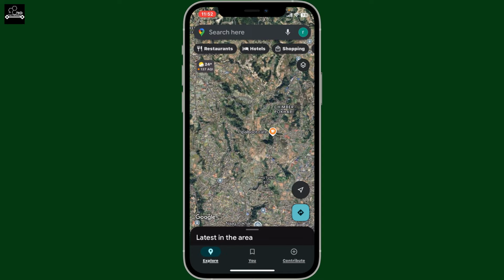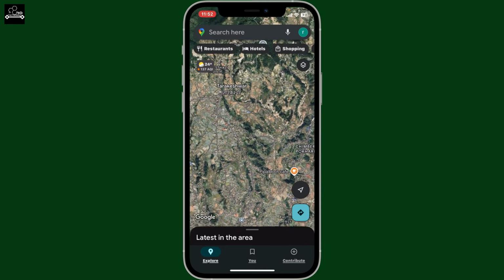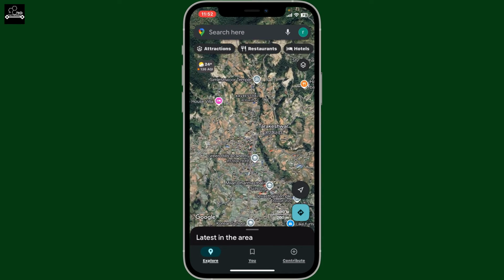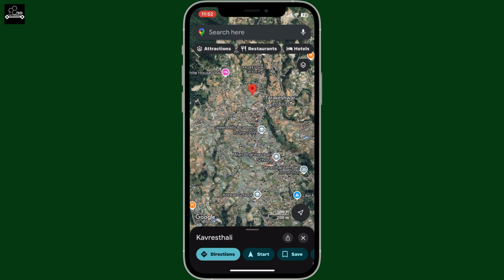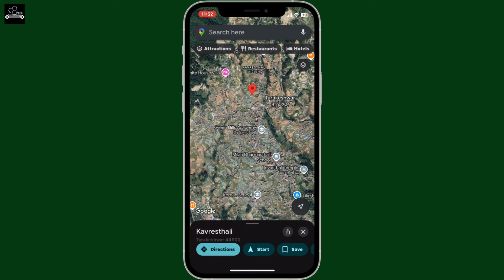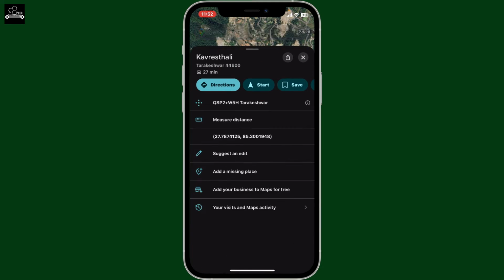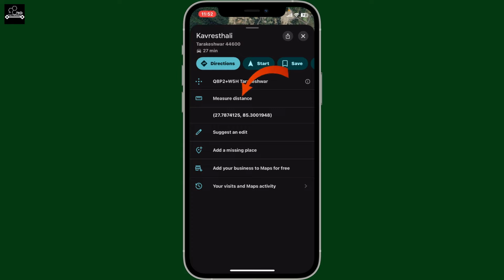First, go ahead and open up the Google Maps application on your device and then tap and hold on the map on your starting point to drop a pin. After dropping a pin, go ahead and open up this pin info card and click on Measure Distance.